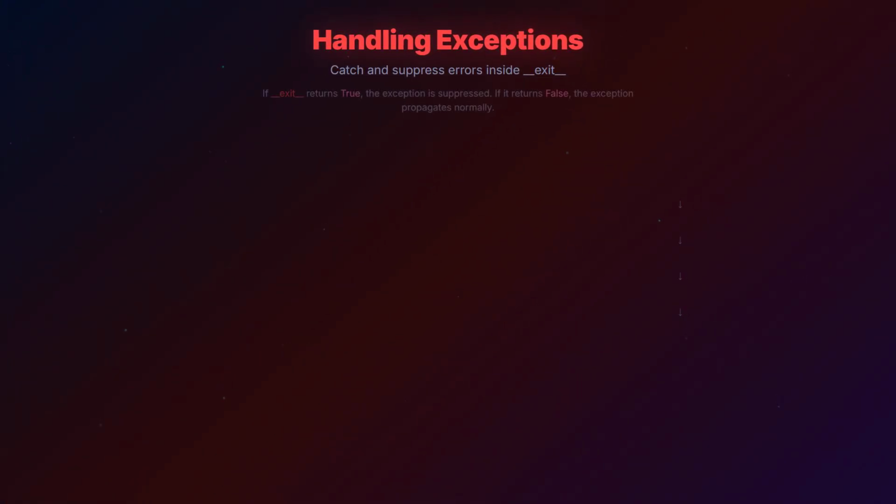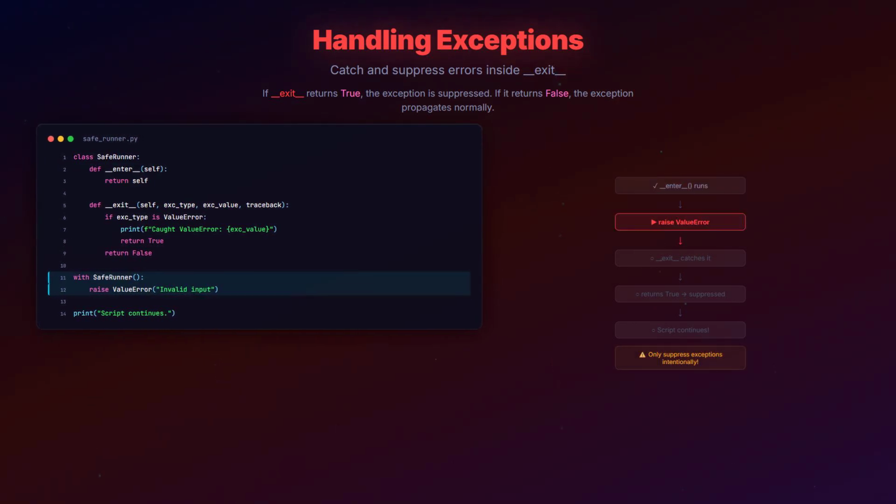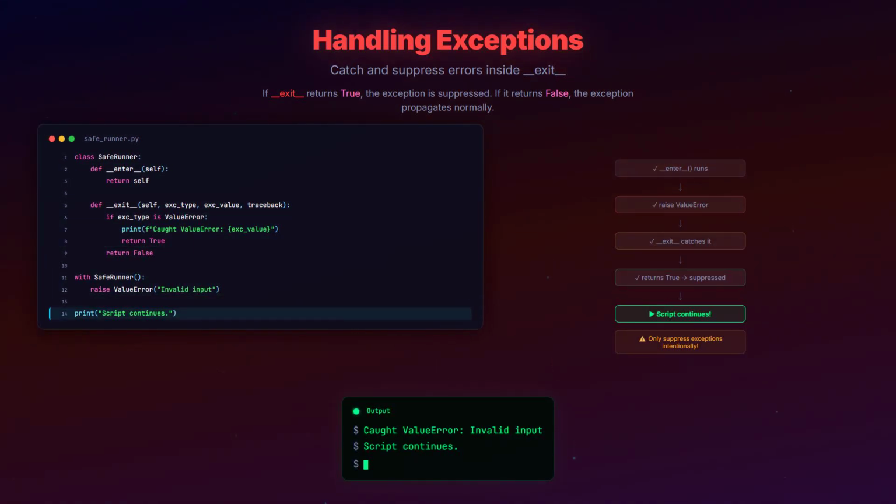By default, exceptions raised inside a with block propagate normally, but you can intercept and handle them inside __exit__. If __exit__ returns True, the exception is suppressed. If it returns False or None, the exception continues to propagate. Look at this safe runner example. It catches ValueError specifically and suppresses it, so the script continues after the with block. A word of caution: only suppress exceptions intentionally. Silently swallowing errors can make bugs very hard to track down.